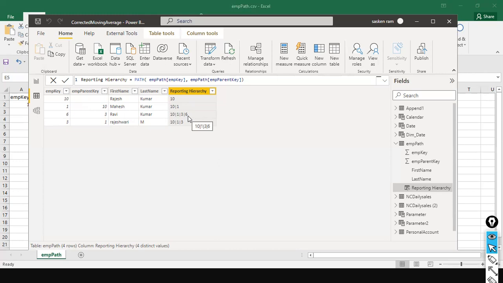And the sixth one is the parent key. 6 is the employee key, and he is the one reporting to 3. 3 in turn is reporting to 1, and 1 in turn is reporting to 10. Correct. That gives the hierarchy. Got it?